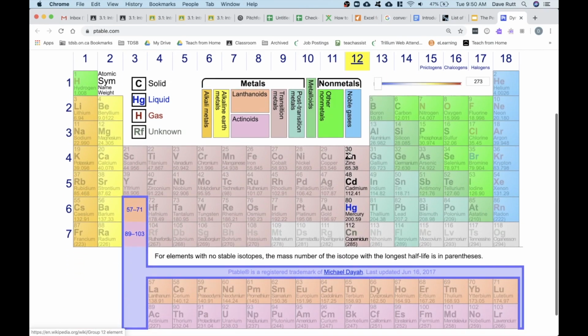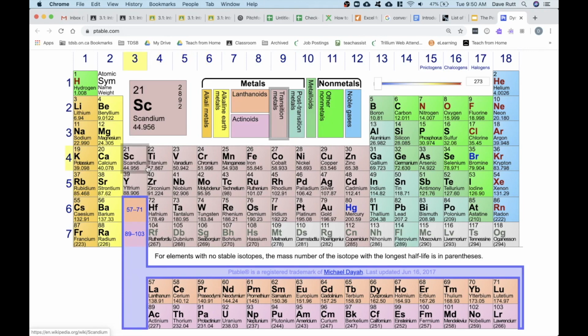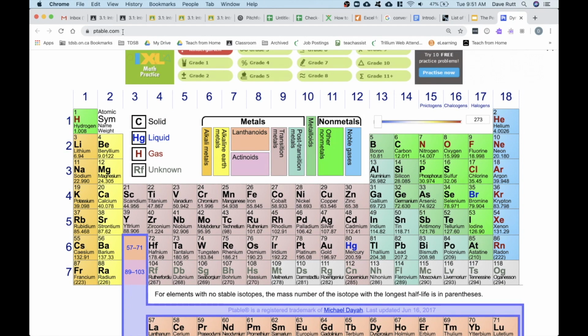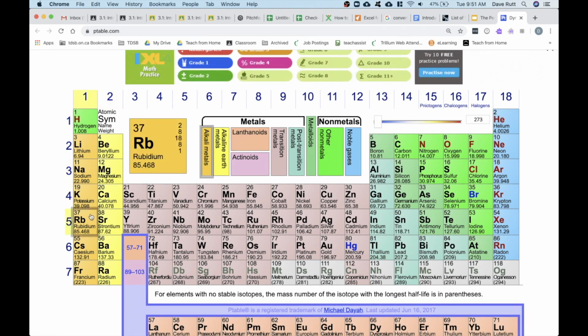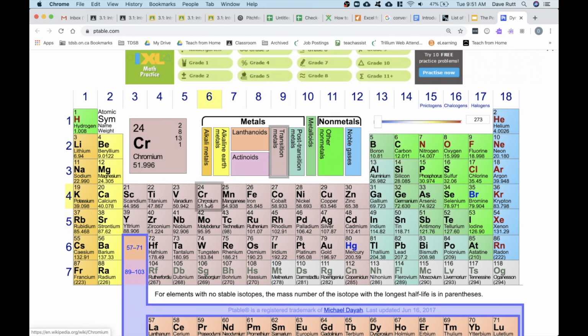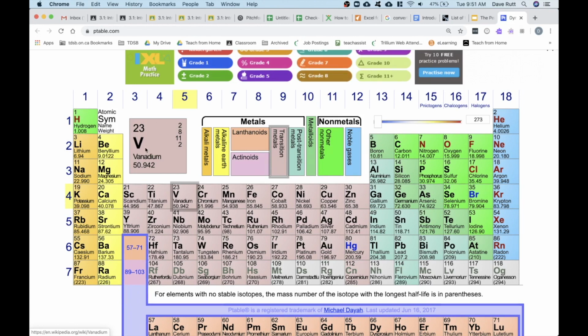Okay. Take some time to look around this website. I'm going to show you a couple things you can do here. This is called ptable.com, and it's an interactive periodic table. You can see as I'm hovering the cursor over the elemental symbols, up here is showing you a blown up version of the little box, so you can see it more clearly. So if you want to get a better view of any of these elements, you can just hover your cursor over it.